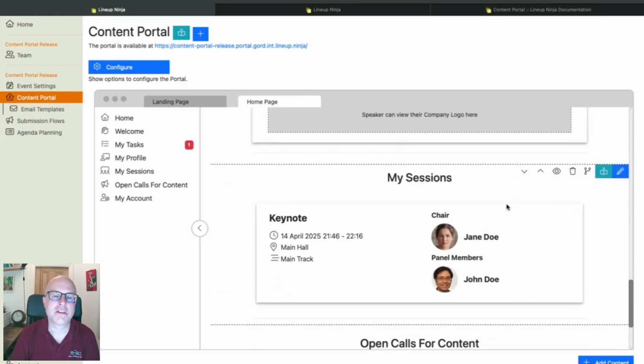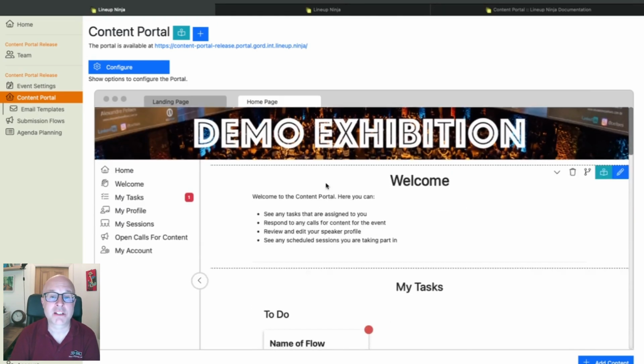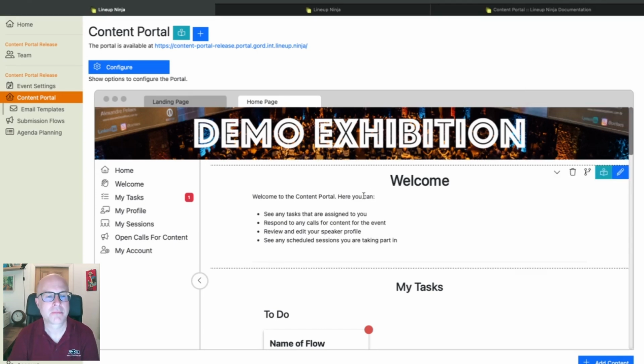Further down here, the speaker can view their sessions, what time they're scheduled, who they're presenting with, and you can, if you want, additionally share the contact details for the other panel members. And here we have a section for open calls for content, where they can create a new proposal to talk at your event. As I mentioned at the top here, you can add your own branding with an image for desktop and mobile. Again, simply just click the edit icon here to do that.